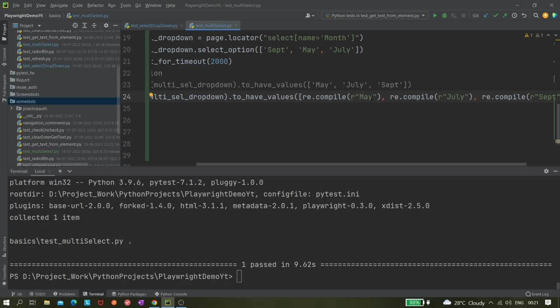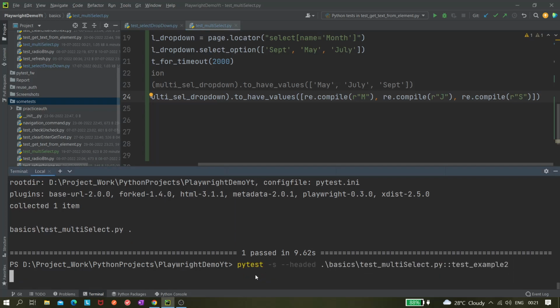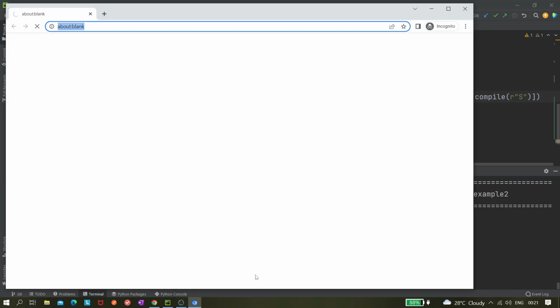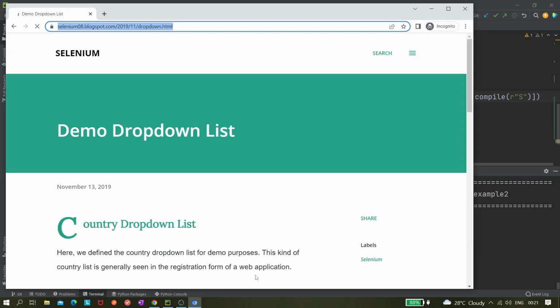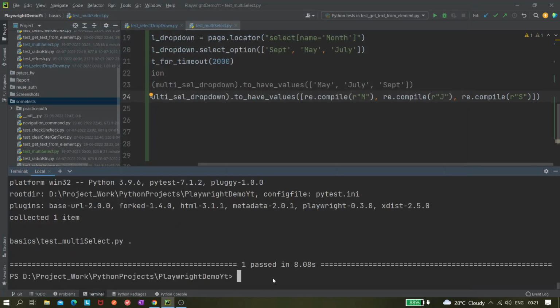So what we can try is use M, J, and S, something like that also. It will not validate with the exact text, but if it finds M, it will pass. So you can see this also passes. So basically, you do not have to use the exact values. You can use partial text.